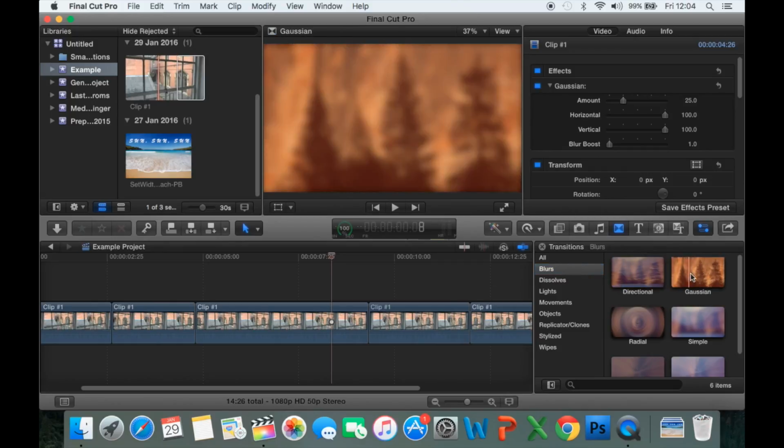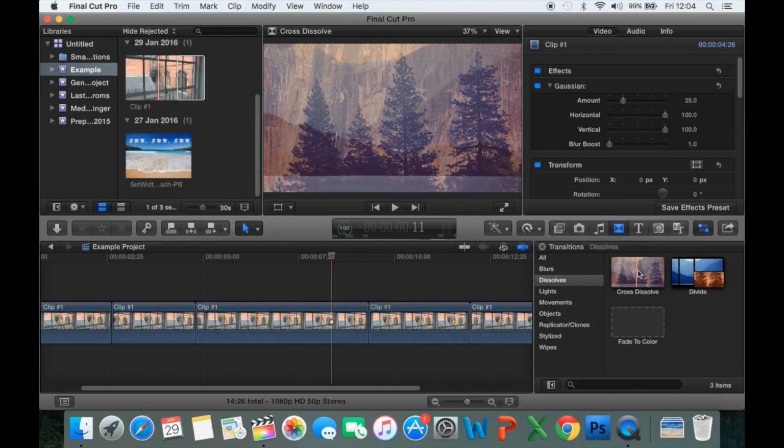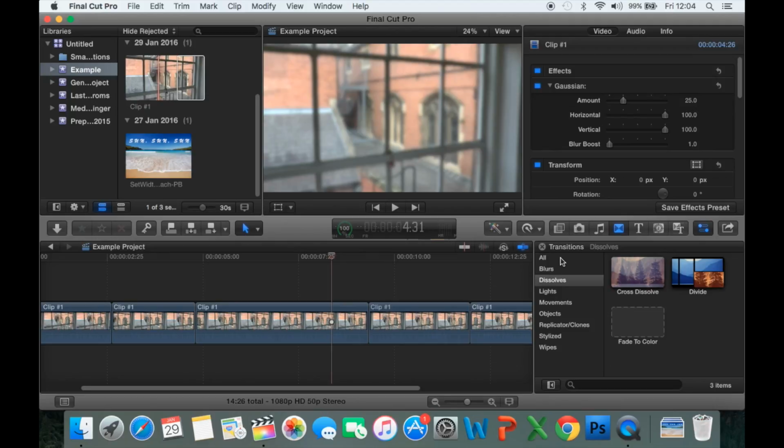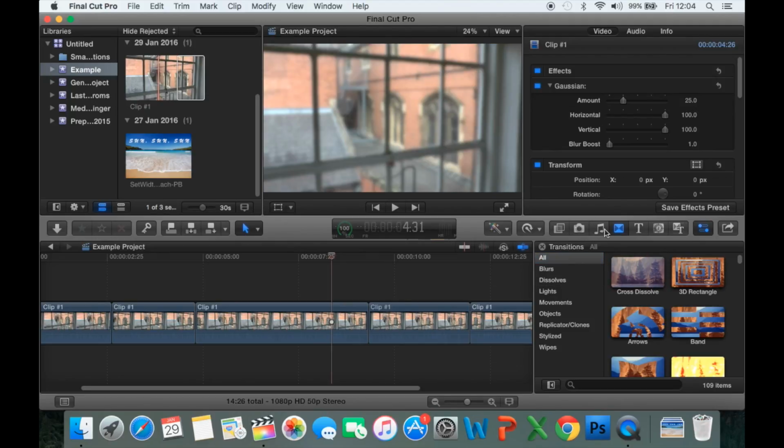So simple blurs, Gaussian blurs, nice, directional blur, or a cross dissolve, or fade to color, fade to black, something like that. I wouldn't go too crazy on the transitions. They don't follow modern film protocol, so yeah, avoid those.